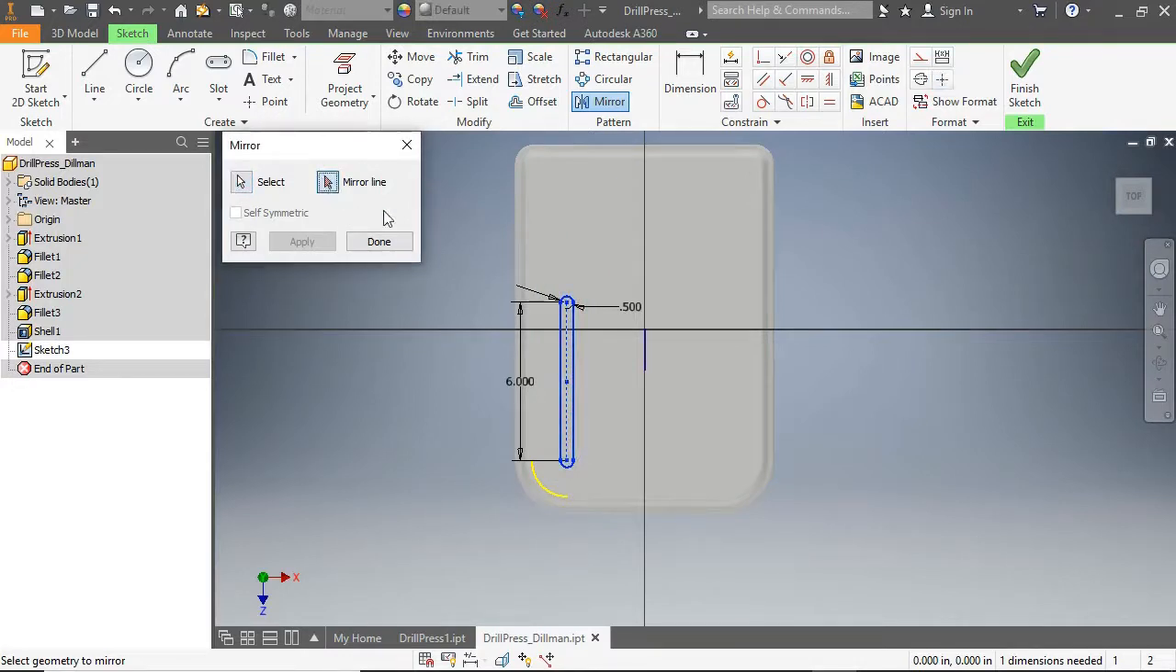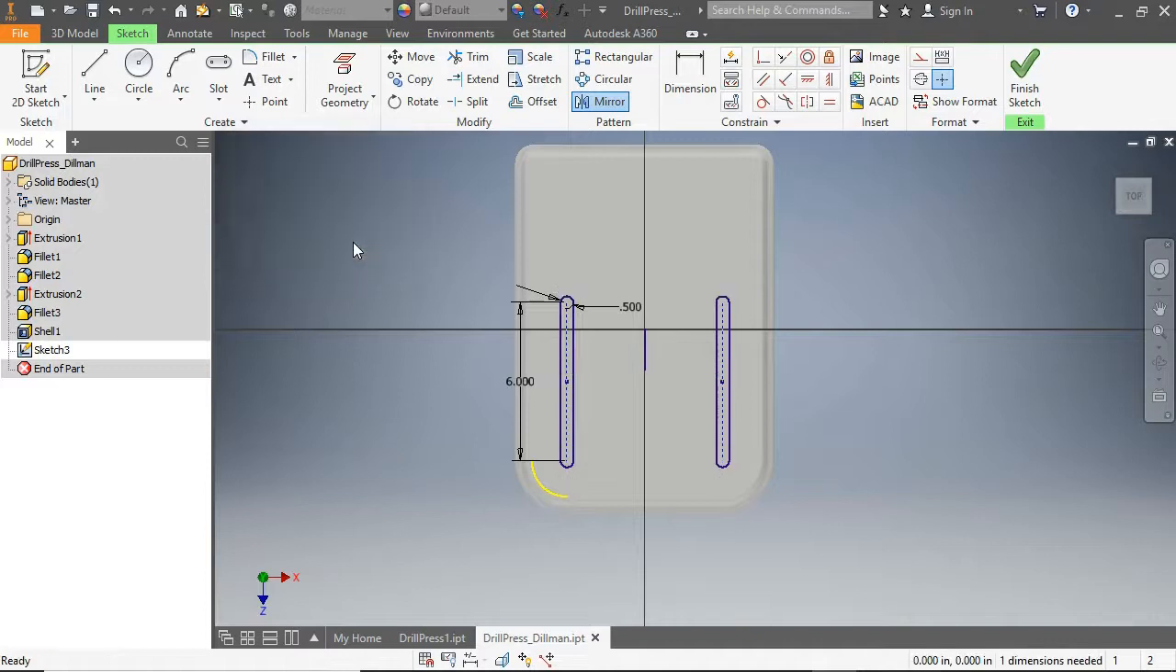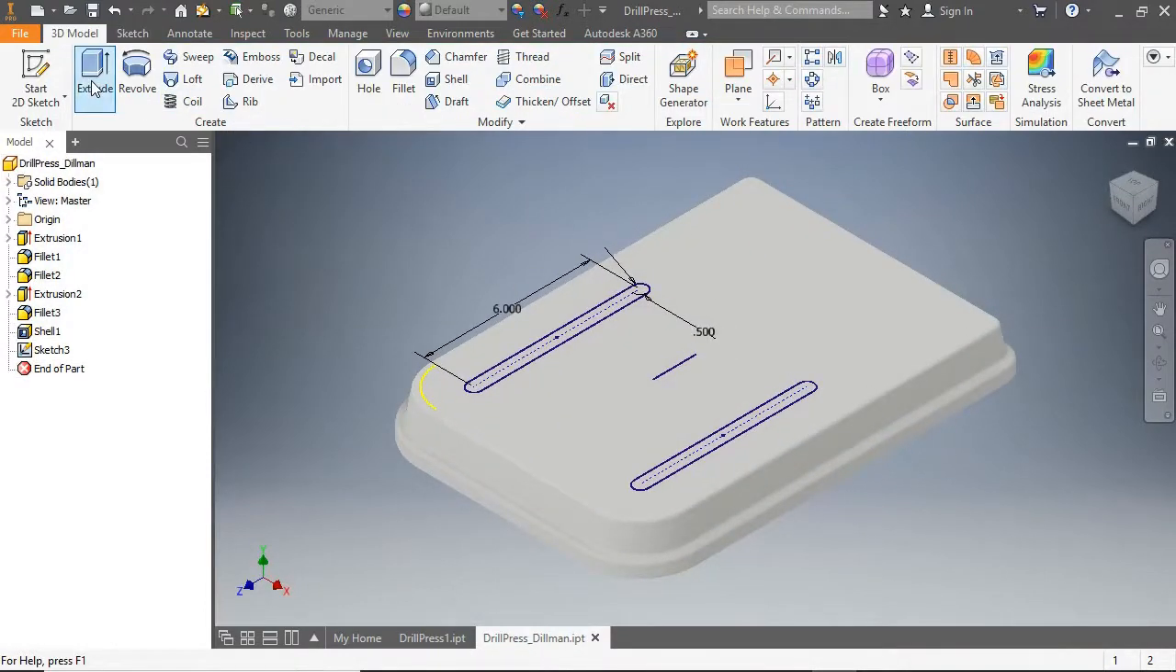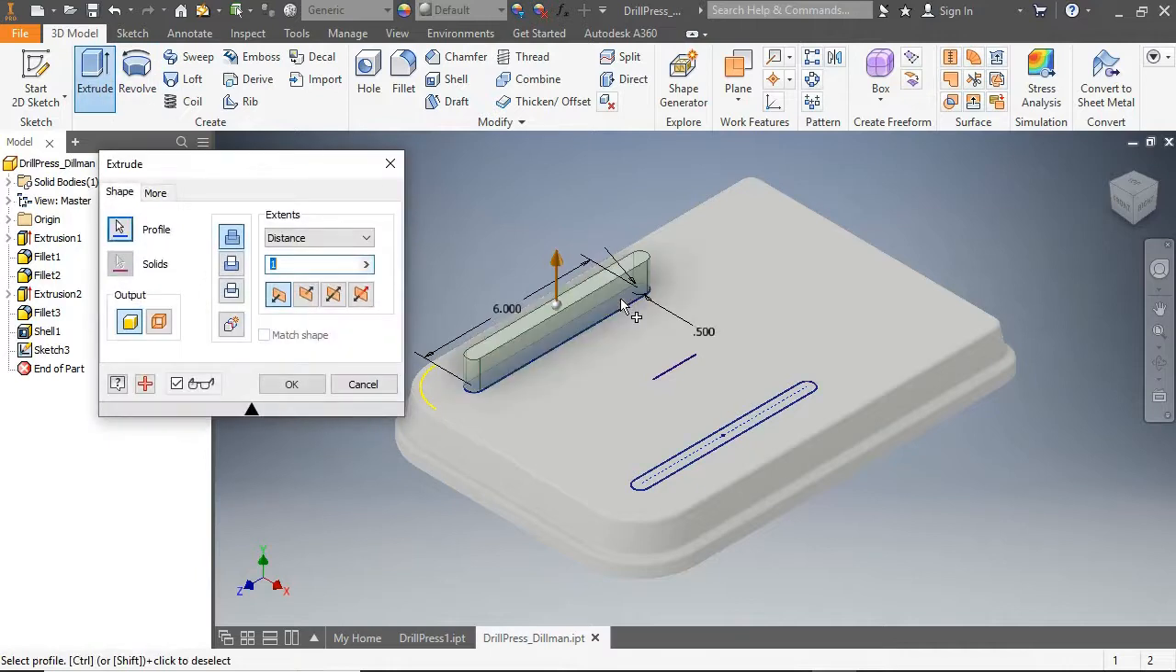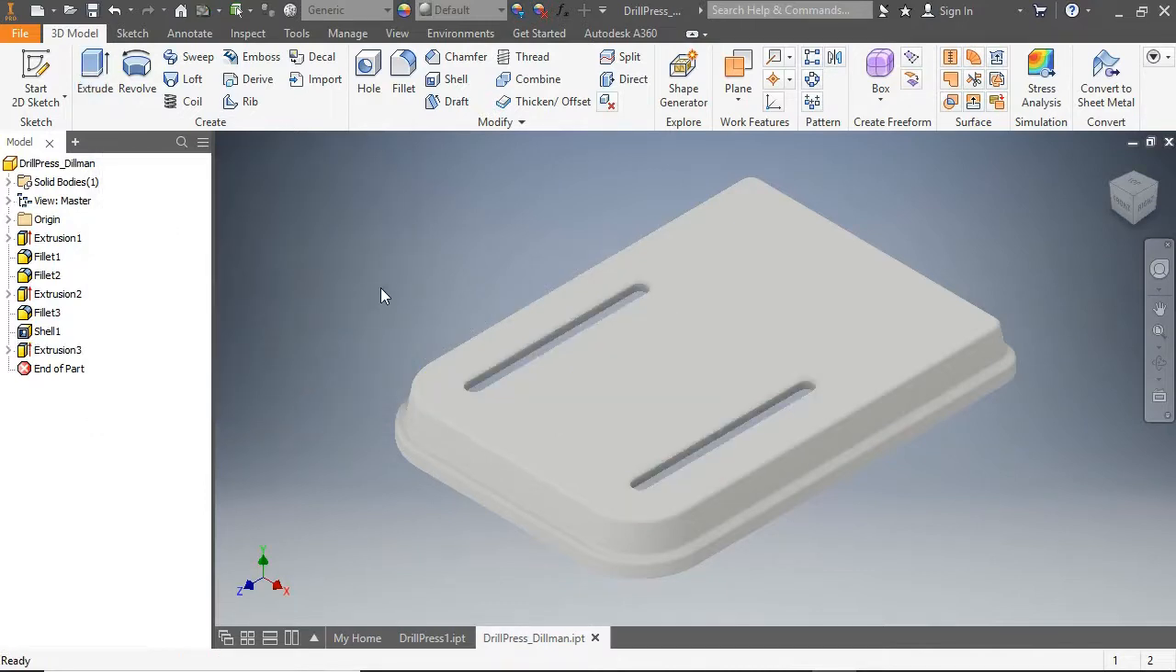Click Mirror Line and select the vertical line, and click Apply to copy your slot onto the right side of the base. Click Finish Sketch, then extrude both slots down through the base as a cut. These slots would be used to bolt the drill press down to a workbench.